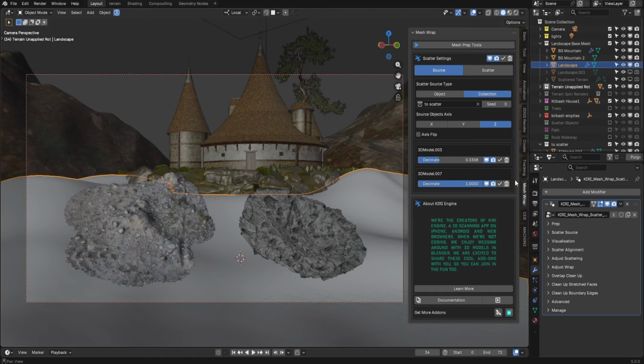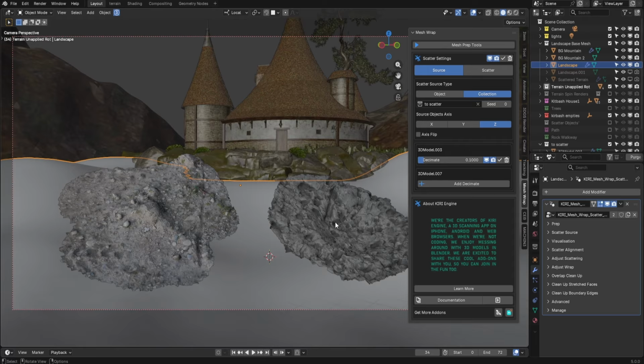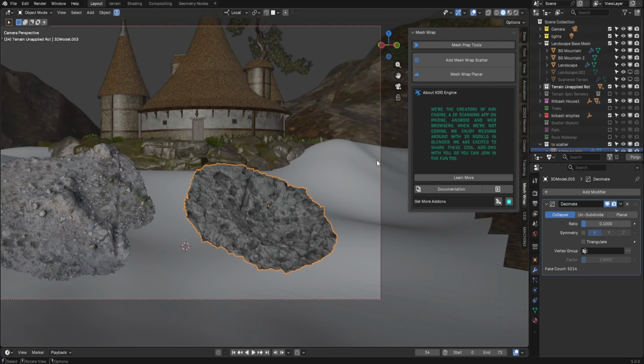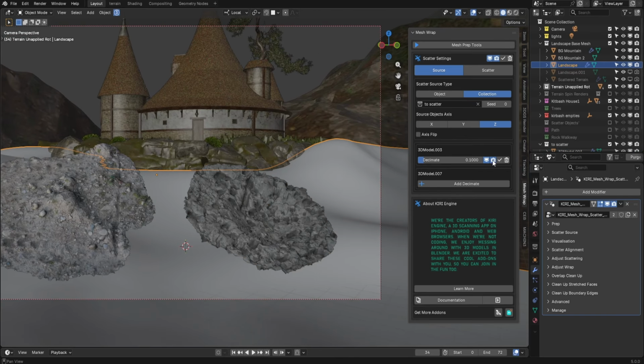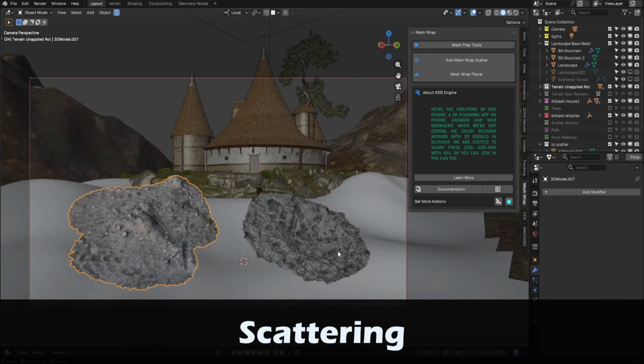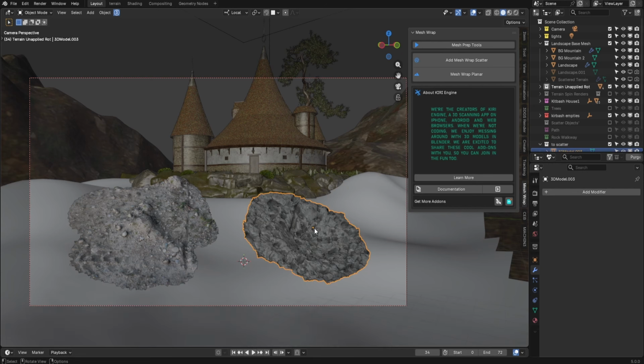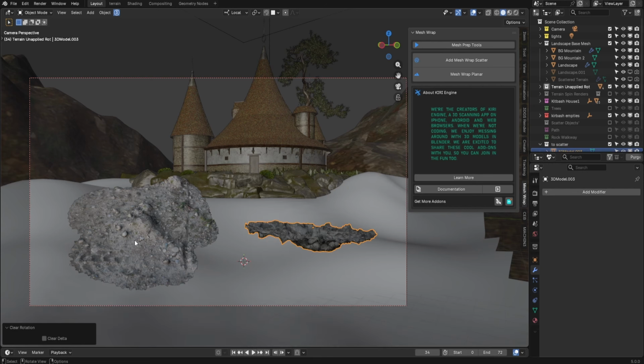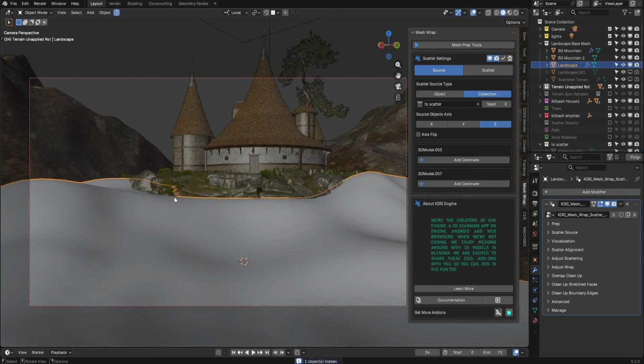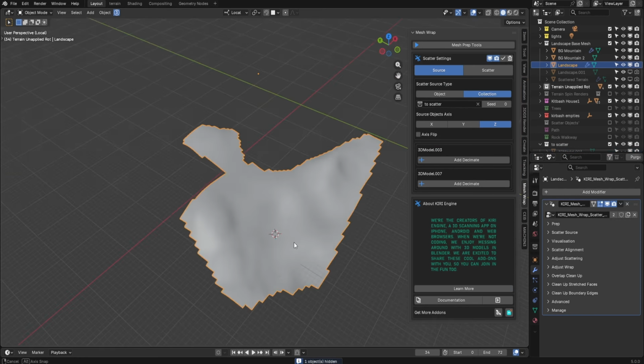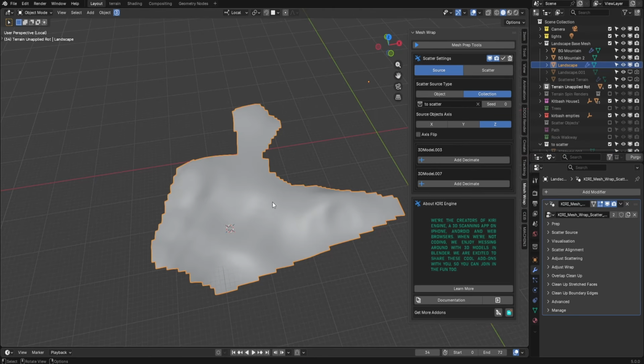And if I didn't add the decimate modifiers initially, I could also do that from this panel with add decimate. And to really get some better performance while working, it's always a good idea to actually apply the decimate modifier once you have a result that you like, with this little tick icon right here. And now that I've made sure that the objects in my scatter collection are decimated, they have their origin and rotation set.